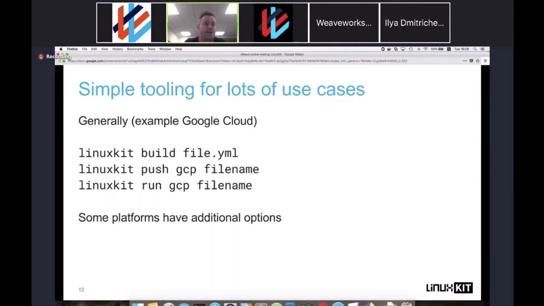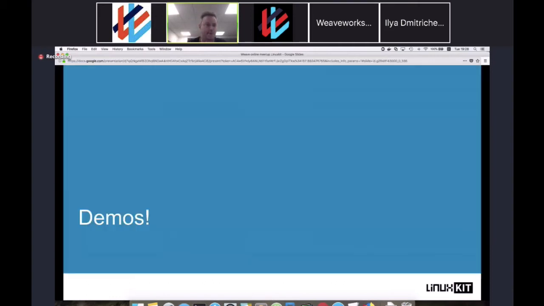We have simple kind of tooling, which I'll show you in a minute when we're demoing, but you can basically build, push to a cloud provider, and then run. And there are custom options for different platforms. I can show you a demo.